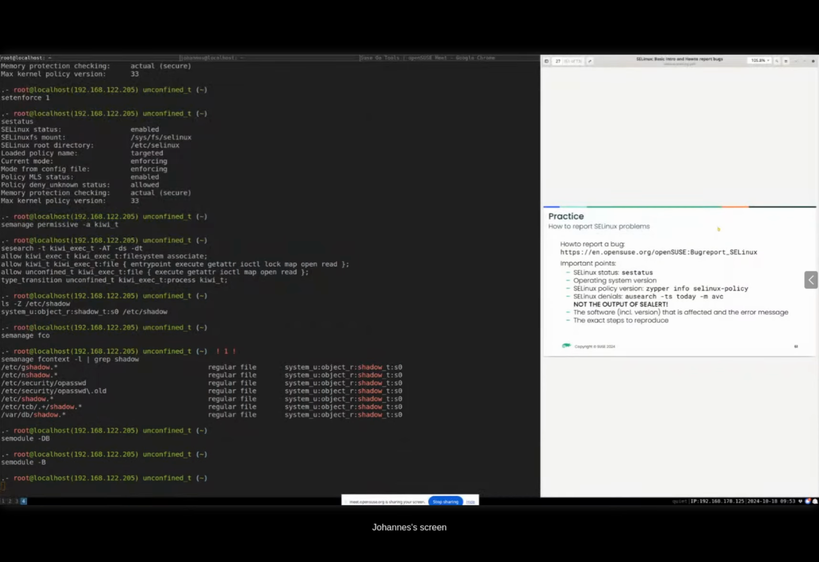So we need to know the state of the system. We need to know the operating system version. We need to know the policy version so that we know if the fix is already in there. And we need the SELinux denials. You can get these with ausearch or the grep commands that I use.